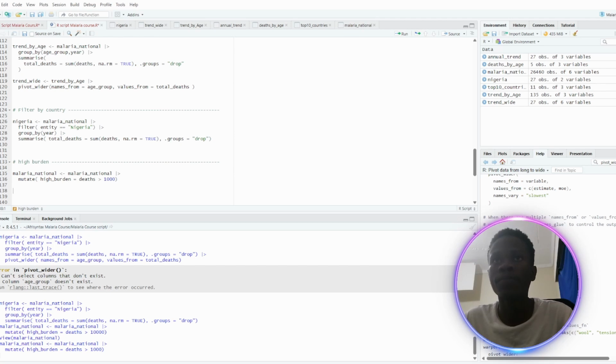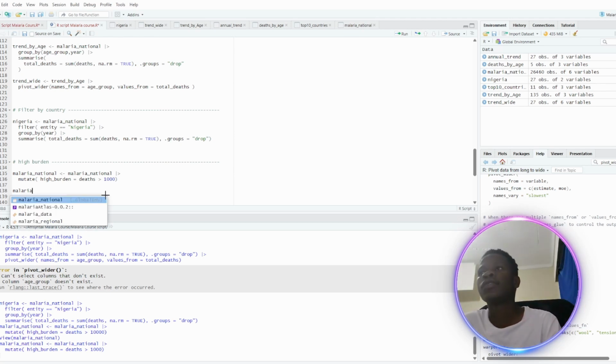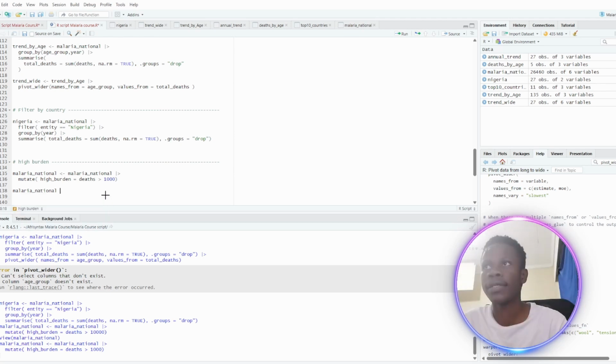So another thing is we can try to find out which countries had high burden. So take the malaria national data.